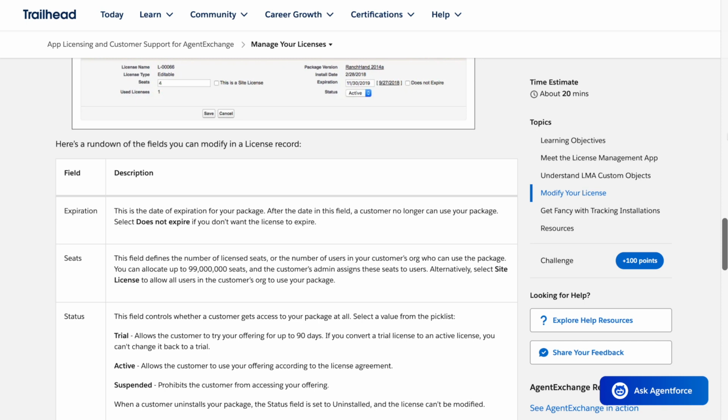Seats. This field defines the number of licensed seats, or the number of users in your customer's org who can use the package. You can allocate up to 99 million seats, and the customer's admin assigns these seats to users. Alternatively, select Site License to allow all users in the customer's org to use your package.